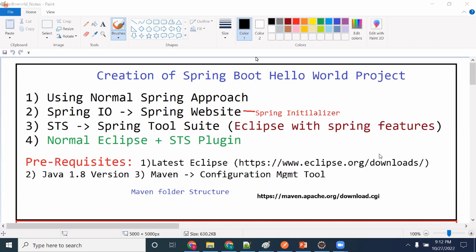So far, we can create a Spring Boot project using 4 approaches, guys. Not just a single approach. There are a lot of approaches where we can create a Spring Boot project. The first approach is using a normal Spring approach. By default, we are going to use a normal Spring approach. That is how we can create a Spring project. In a similar way, we can create a Spring Boot project also using the Spring approach.